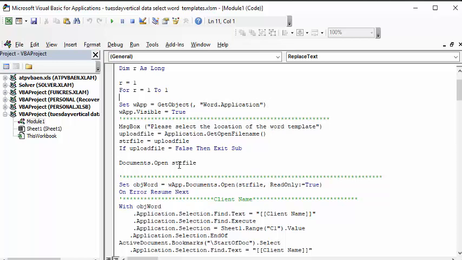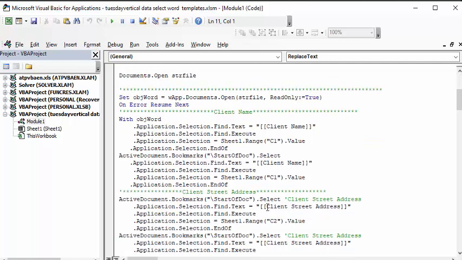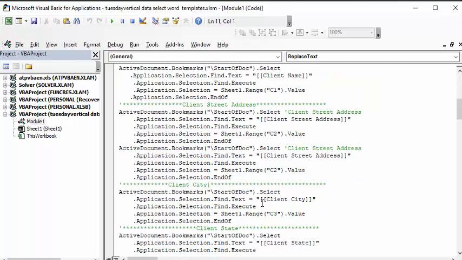Then we have our little pop-up saying what files we want to use. Then set object to Word.Application, open string file, which is our temporary file, and read only equals true. Now I have this one line of code that says on error, resume next. That means that if it can't find one of these fields, it's not going to end the program, it's just going to continue on to the next one. For each of the fields I have basically the same thing. I have the client city, and then it being replaced by the value of C3.